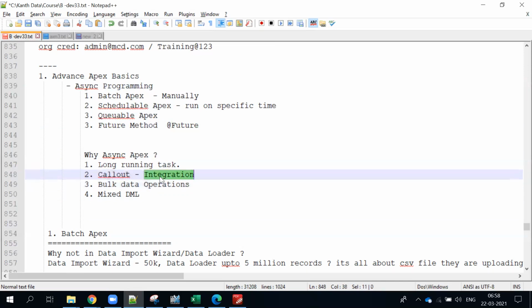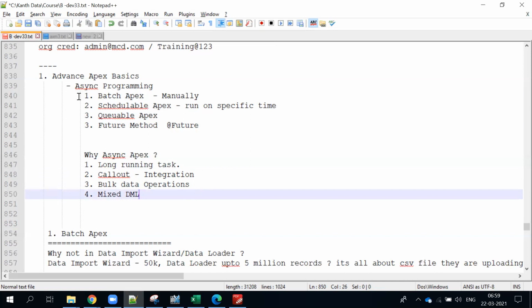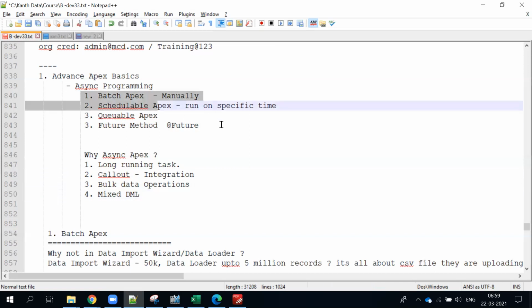Now, can callouts be done only in the future? No, they can be done in each and everything: Batch, Apex, Schedulable, Queueable, Future, whatever you have. You can have callouts, basically integrations, across all of them. Of course, all are long running processes. It's not like one record you can tag and do it. Whenever the CPU resources are available, only then can asynchronous work.